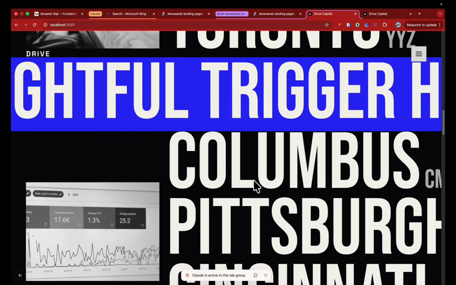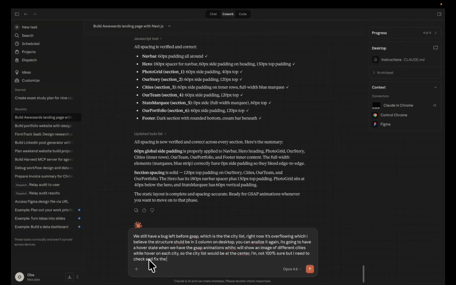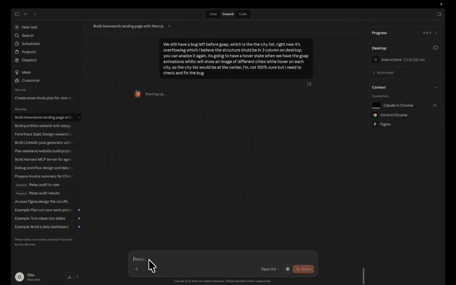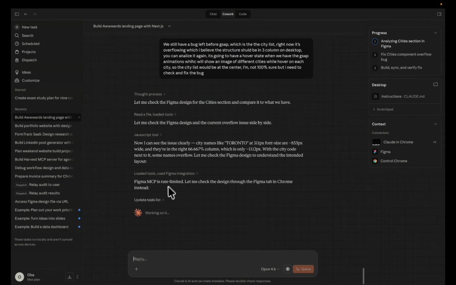Check this one. Okay, so the next prompt, with a bug left before GSAP, is the city list. It's overflowing, which I believe should be a 3 column structure on desktop. Check and fix, debug, blah blah blah. That's it. Don't mind my typo. One thing about Claude is Claude understands everything. With this, check the city lists, the Toronto and the likes, and make sure it fixed them as it's supposed to be. Alright, it's checking it through, so we give it time to do its thing as always.